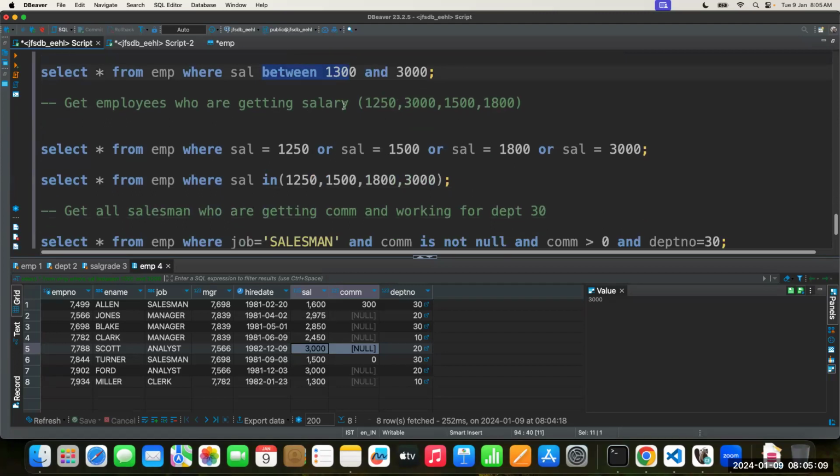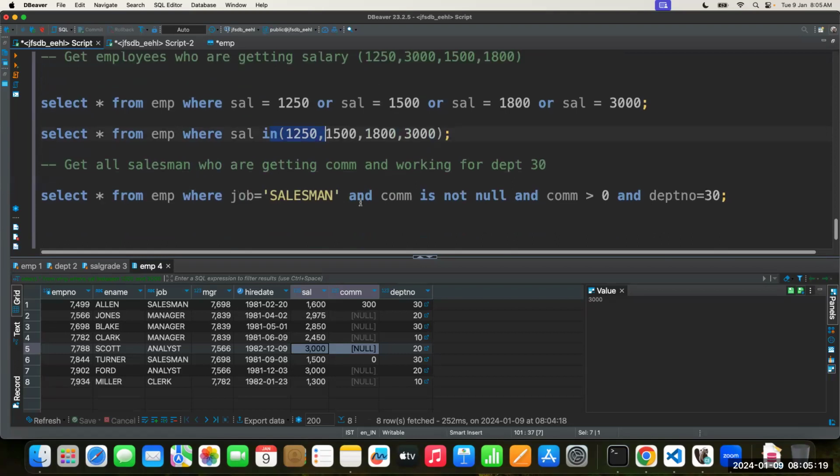Okay, the same thing here also. The salary, we are searching with the OR operator. Instead of OR, you can use the IN operator. You can use it here because we are searching on the same column. And then there are places where we cannot avoid that. Like, this is a different column, this is a different column, and this is also a different column. So we would be using the AND operator.